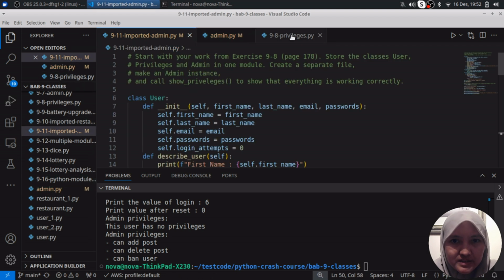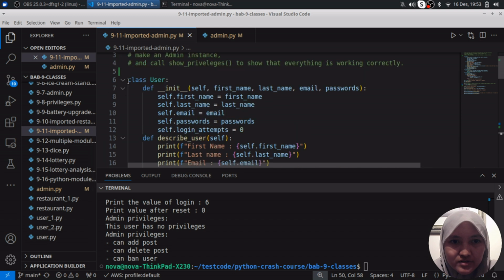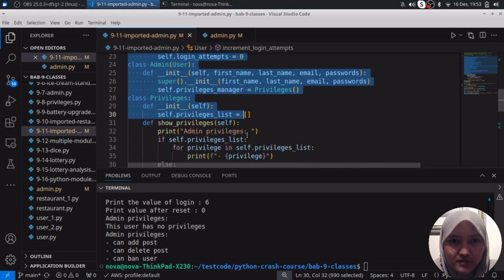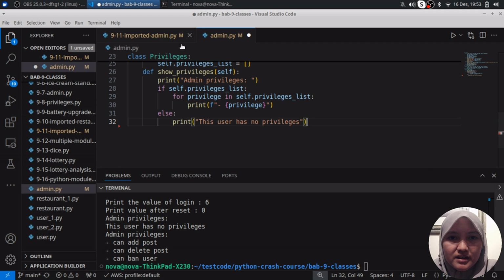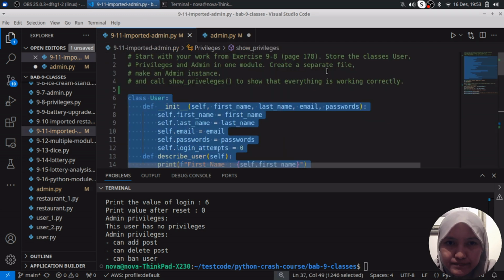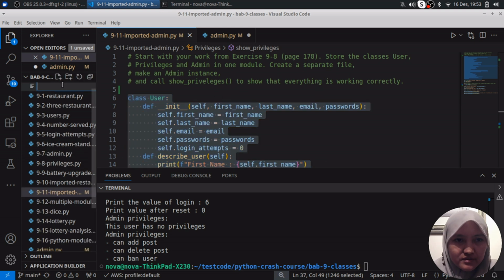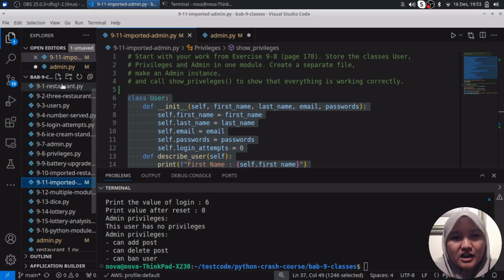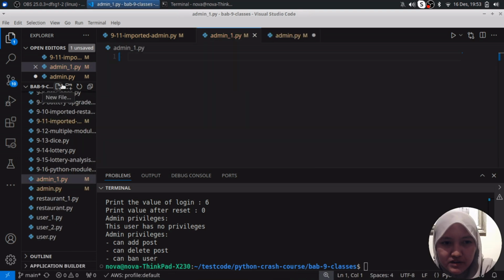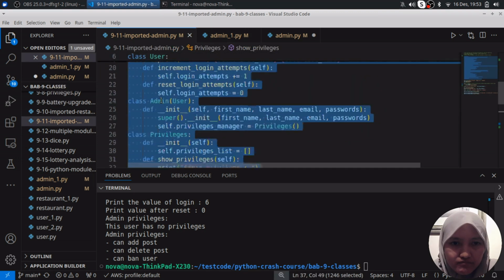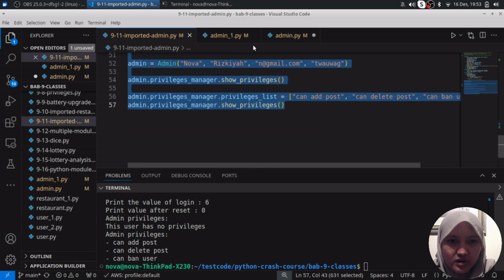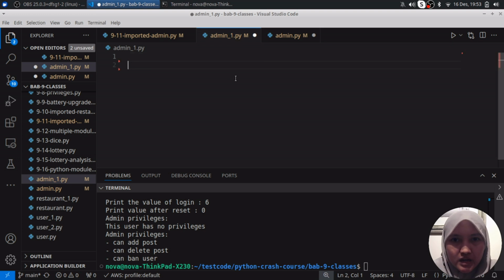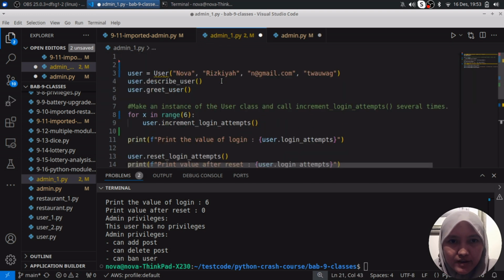This is our class, and there are 3 classes in one module, that is class User, and then Admin, and then the Privilege here. I just want to copy it. The second one, I have just the instance, how to call it in the instance, and here I just want to call our method, our instance here.